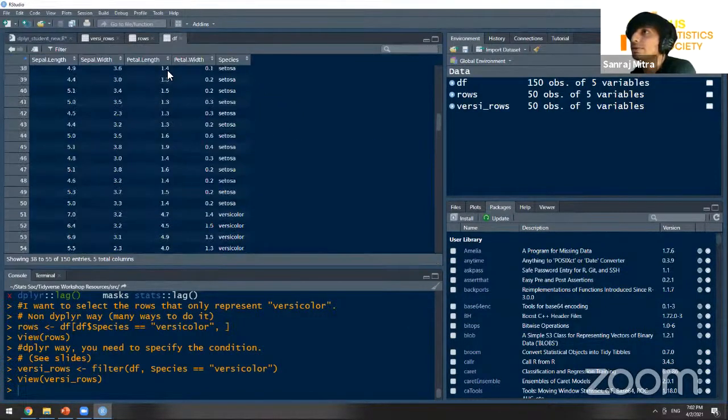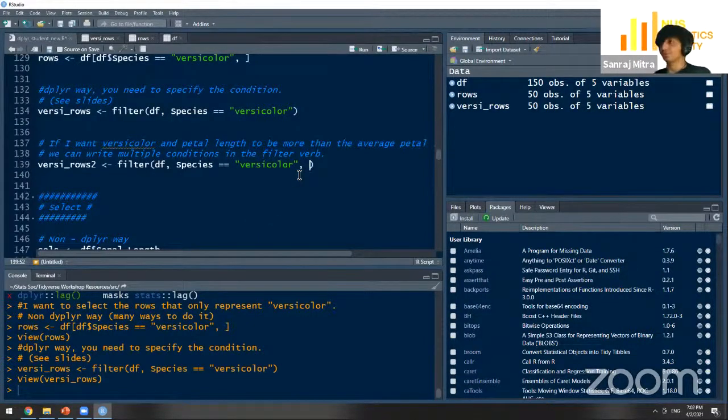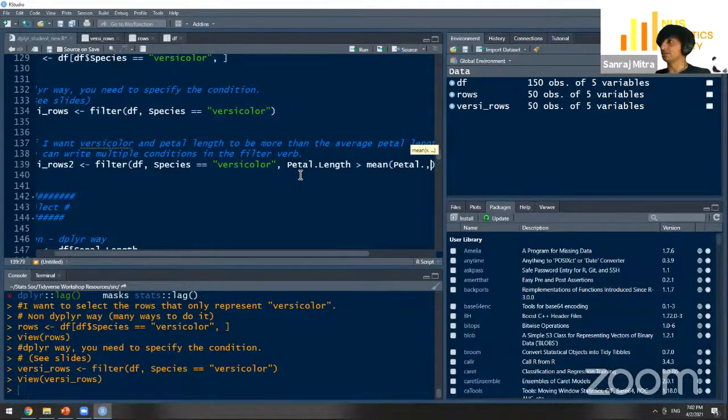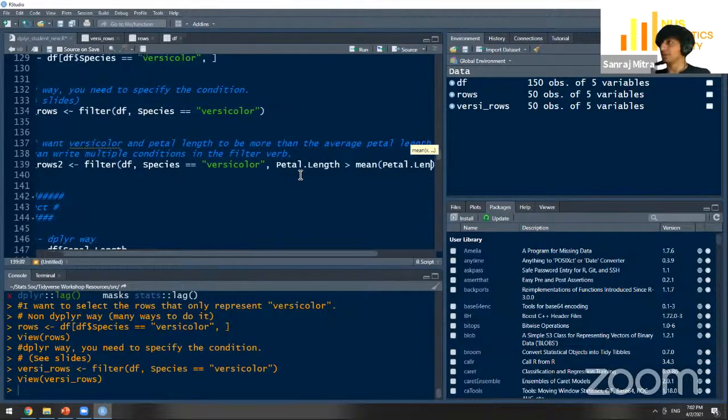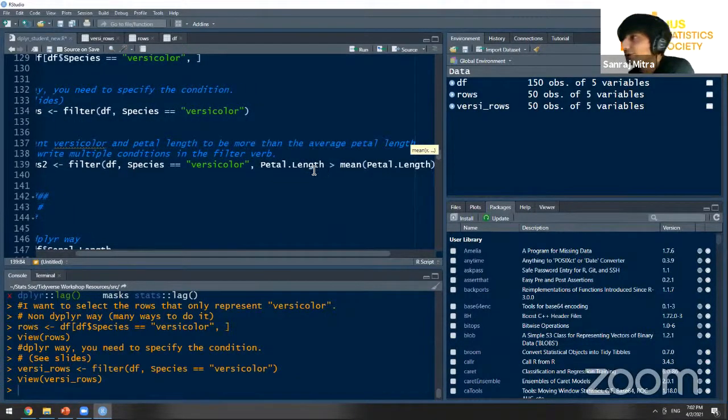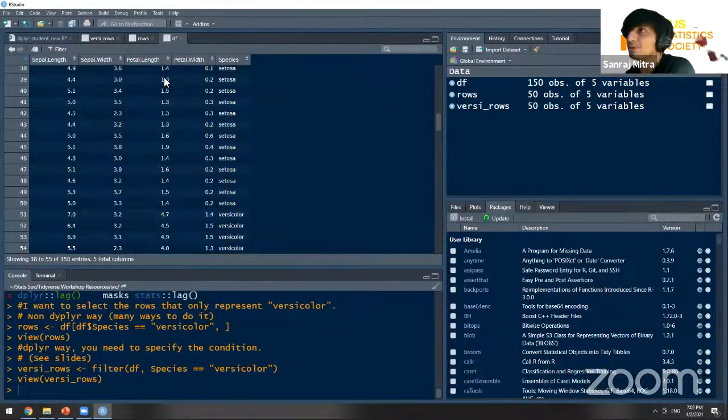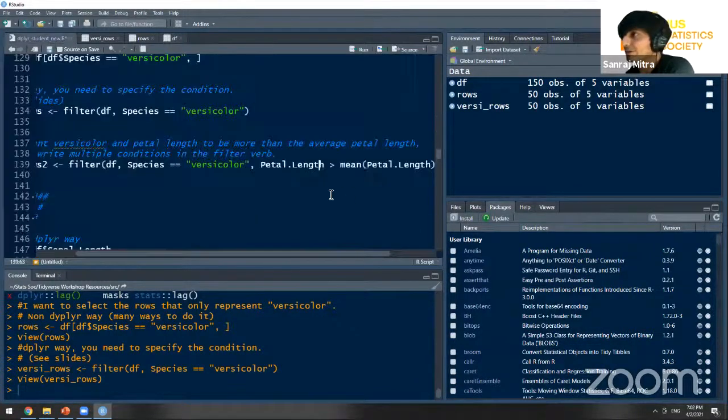Let's look at the diagram. I want this petal length to be more than the average petal length. Okay, so same thing, petal length, which is the column name, greater than, I want it to be more than the average, which is mean of the petal length. Now, you have to make sure that your spelling is correct, because if you copy wrongly, R will throw an error. Okay, it looks fine to me.